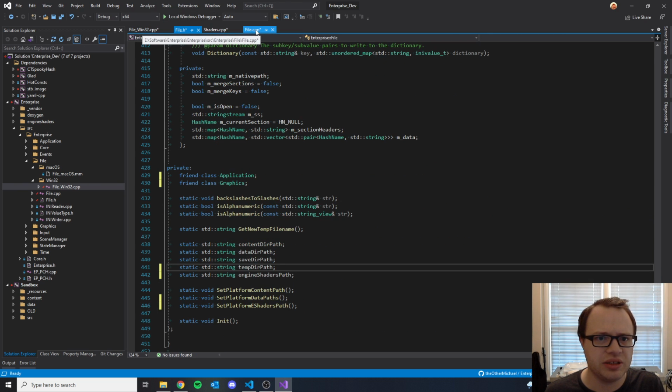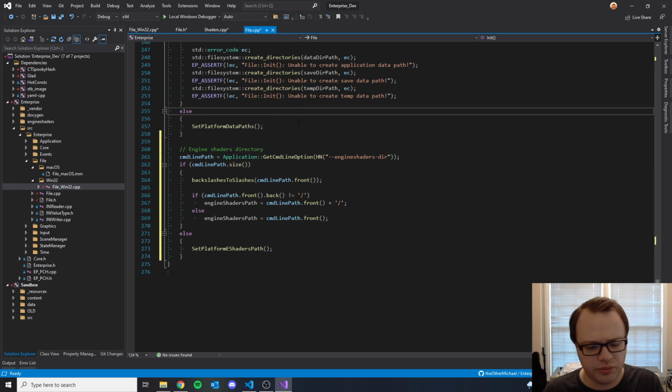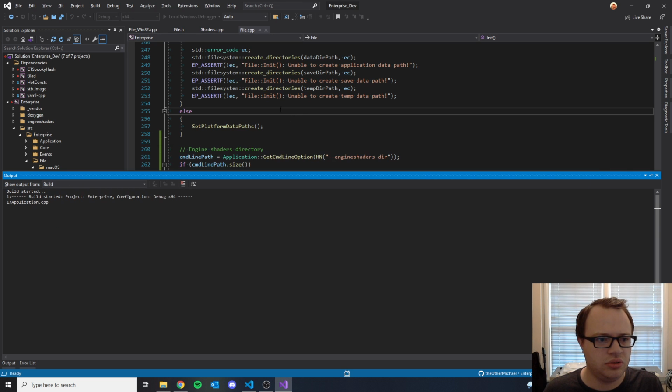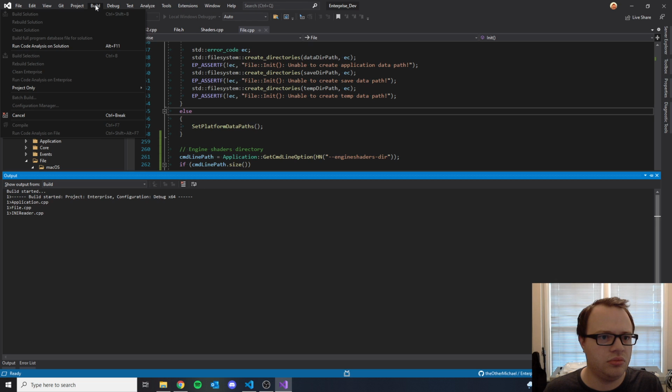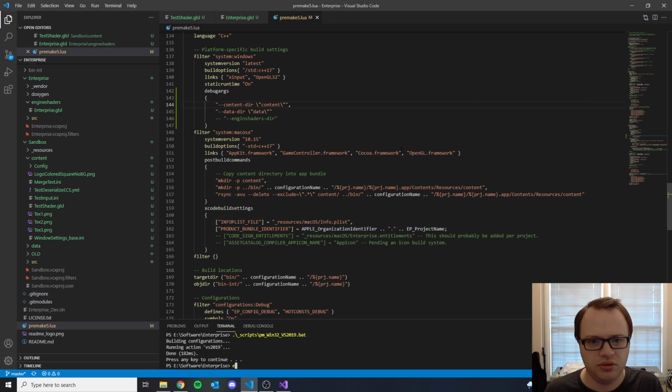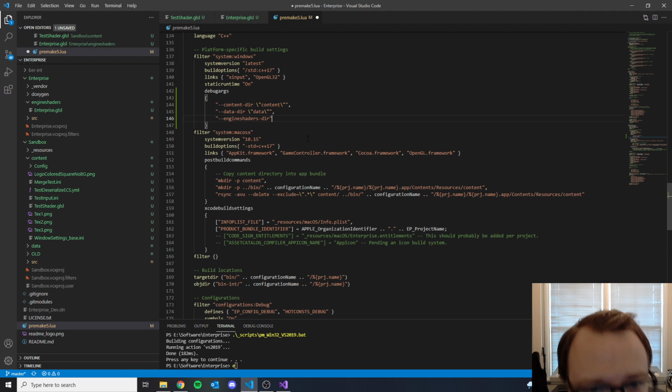So now that we have specified all that, let me go ahead and compile the thing. But while it's building, I will need to get the argument working. So here's where we were specifying the arguments. Got content dir, content, data dir, data. And for engine shaders dir, yeah, we need to specify a path now.